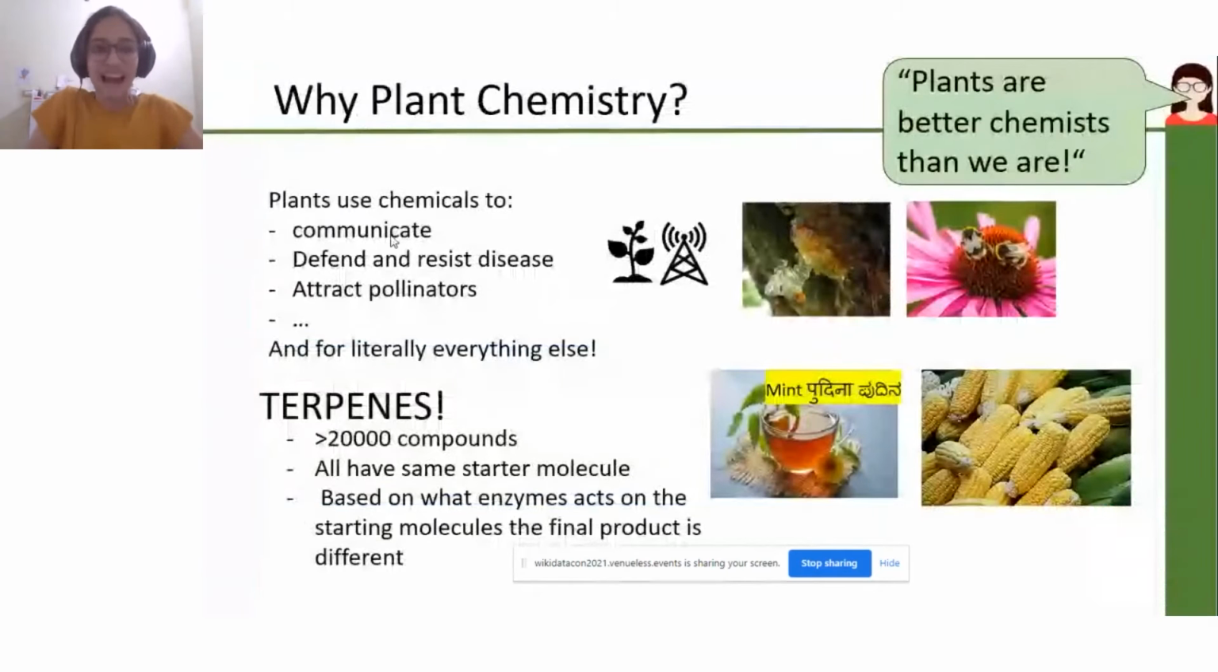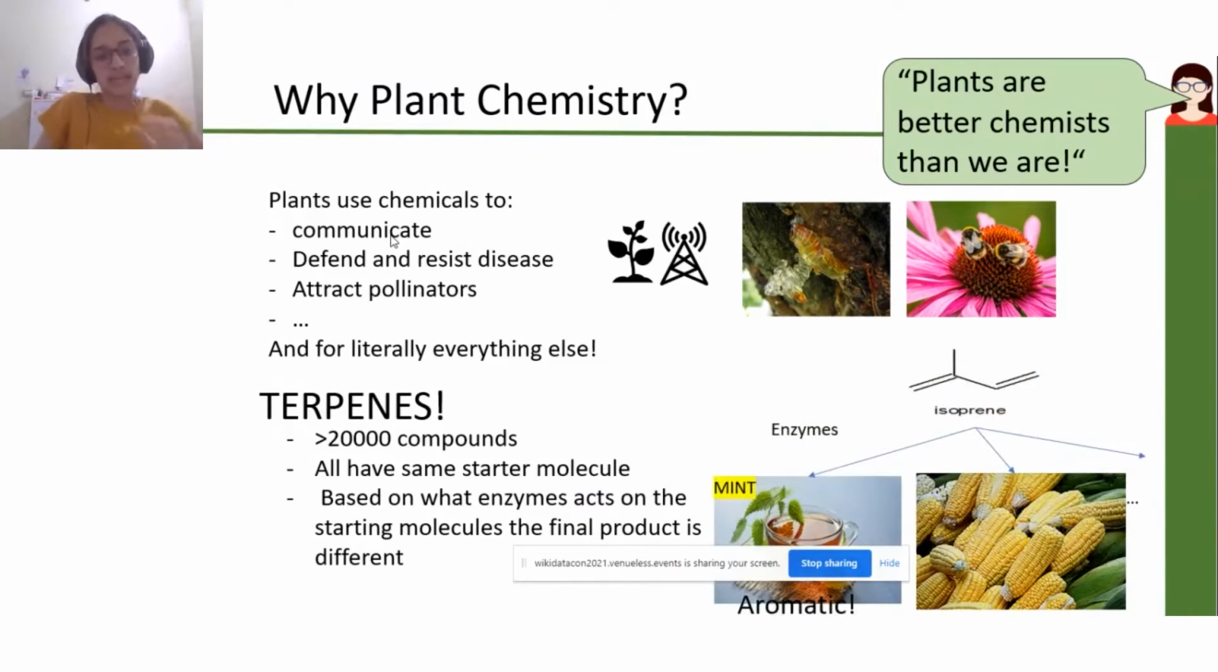So first of all, why are we interested in plant chemistry? Simply put, plants are better chemists than we are. Plants use chemicals for literally everything, which includes communication, defense, attracting pollinators, and so on. We are specifically interested in terpenes. What's special about terpenes is that they all have the same starter molecule, which is isoprene. Based on what enzyme or catalyst acts on the starter molecule, the final terpene is different. That's how you get 20,000 or even more different kinds of terpenes.